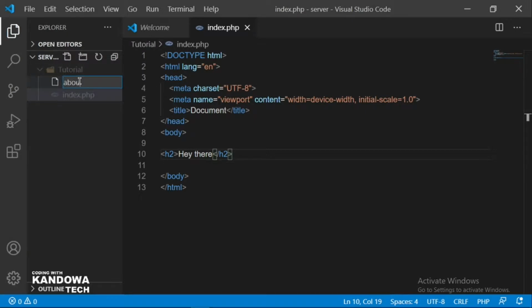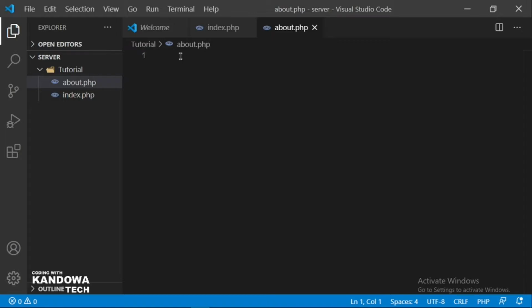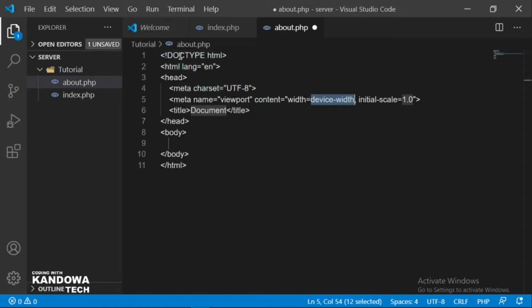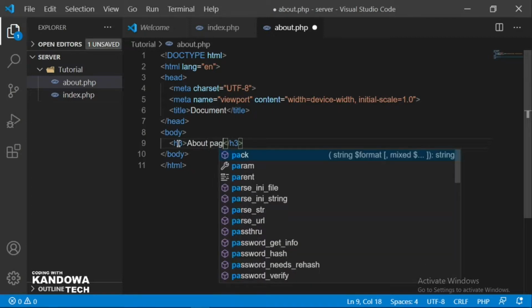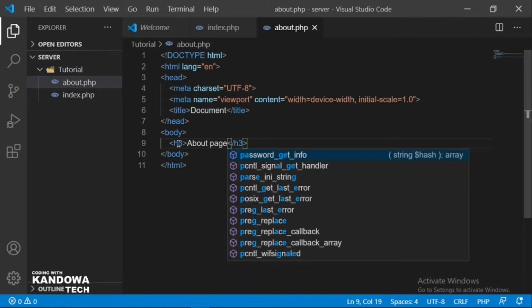Let's say about, and then .php. Press enter, and you created your about page. As you can see, it's empty. So let's just add our HTML, enter. You got that. Let's just add our h3, and say "About page". You created that, and then save.